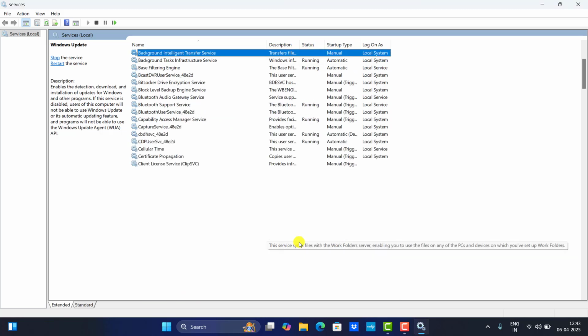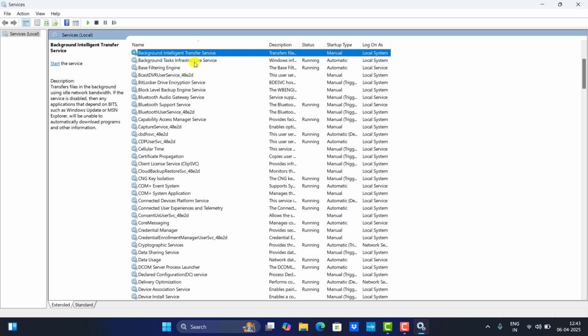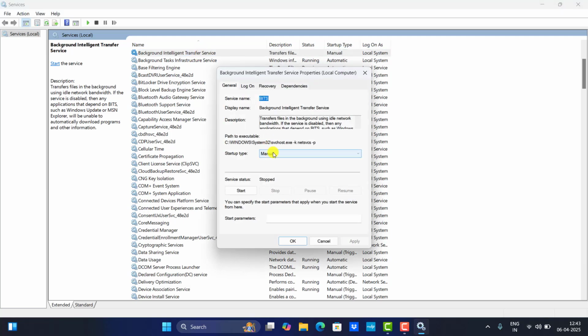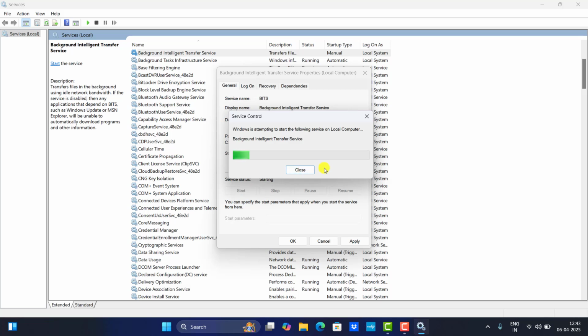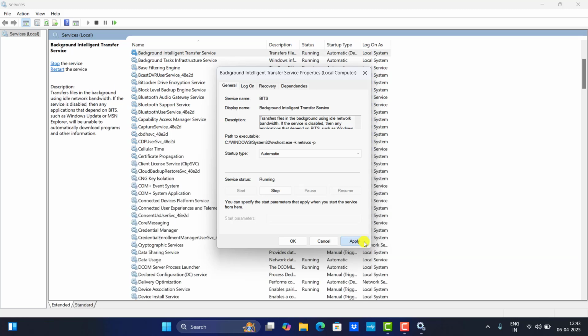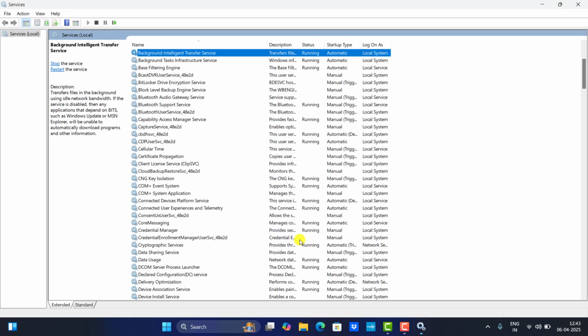The same needs to be done for Background Intelligent Transfer Service. Same, set it to automatic, and the service status should be running, so just start it. Once it's done, click Apply and OK.